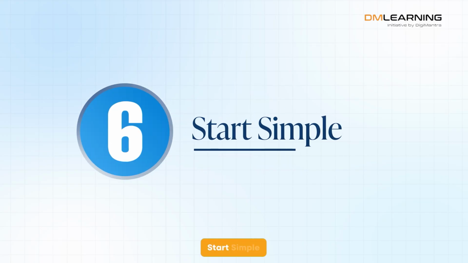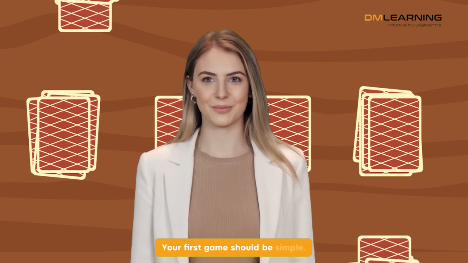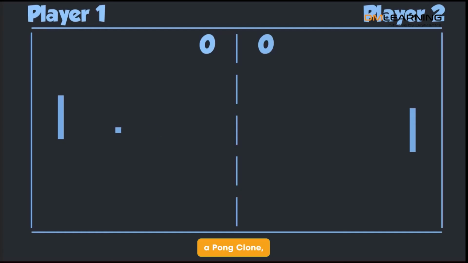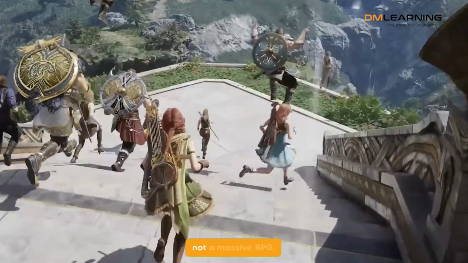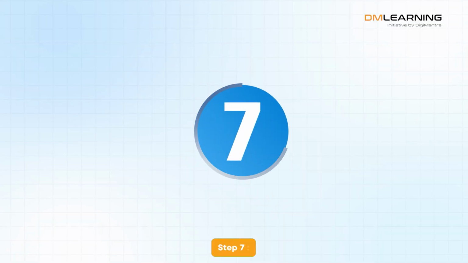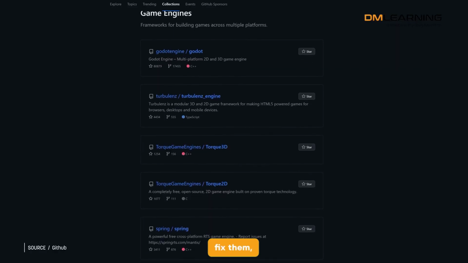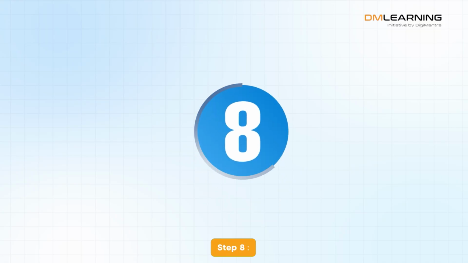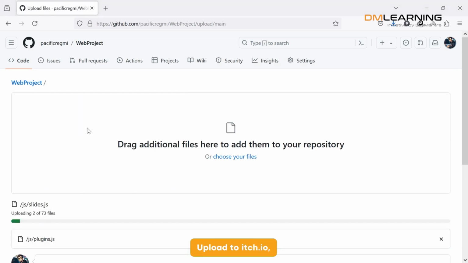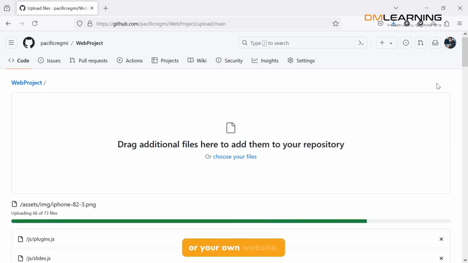Step 6. Start simple. Your first game should be simple. A snake game, a Pong clone, or a basic platformer, not a massive RPG. Step 7. Test and iterate. Play your game, find bugs, fix them, add features. Step 8. Publish it. Upload to itch.io, GitHub Pages, or your own website.